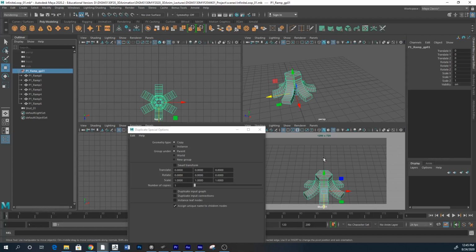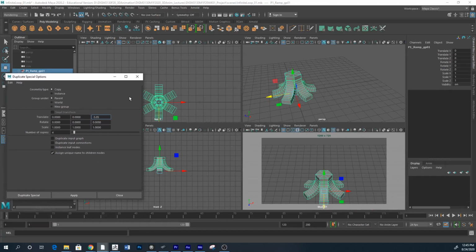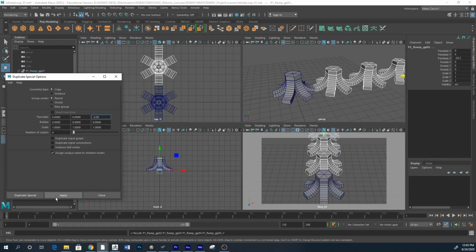So let's see how many, maybe 1, 2, 3, let's do 4. So I want 4 more objects, and the translate is Z, right? It's positive or negative Z, so right there, you put positive Z, because duplicate special allows you to duplicate multiple copies. So now let me move that here and shrink it. When I click apply, here we go.